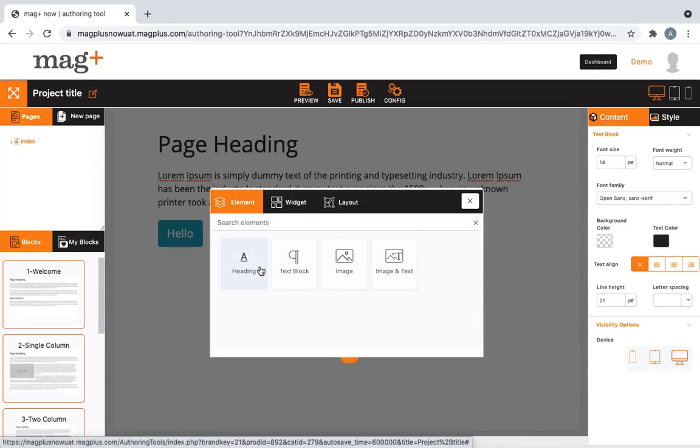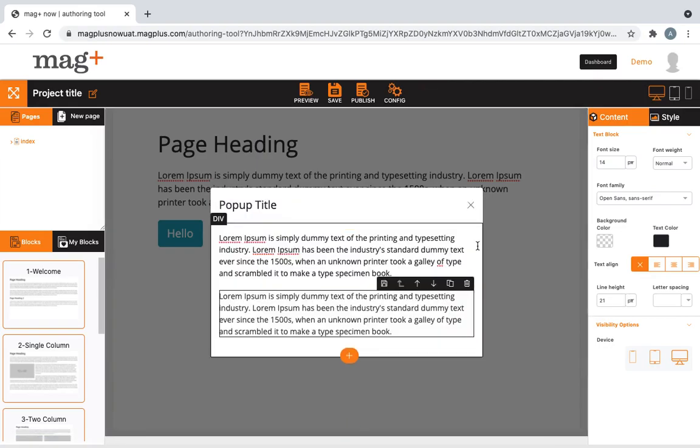Under the Elements tab, these are the elements that I could choose from. Under the Widgets tab, the quiz system is what I could choose. Under the Layouts tab, the divider. I could also give my division a background color.